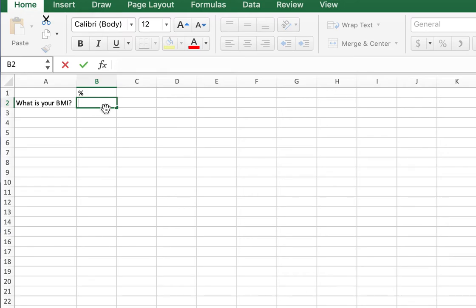The problem is some users might enter, as a fun thing, just 150. Even in Mississippi, people don't have a BMI of 150, and Mississippi is the fattest state in the United States. So we want to validate the data. We want to make sure that the users enter data between 0 and 100%. This is the highest number. So how are we going to go about it?